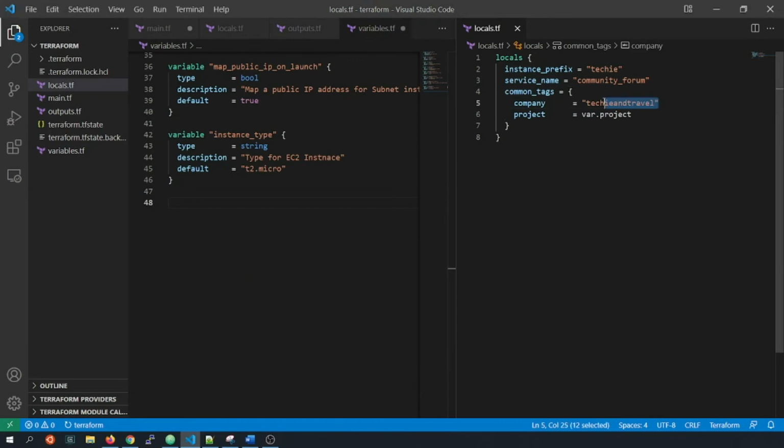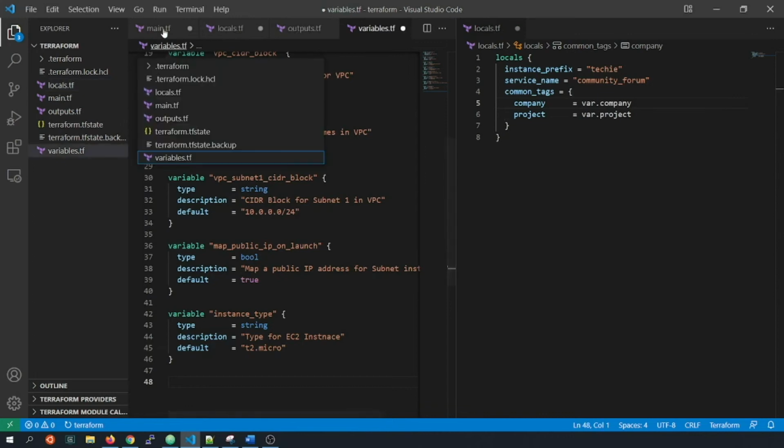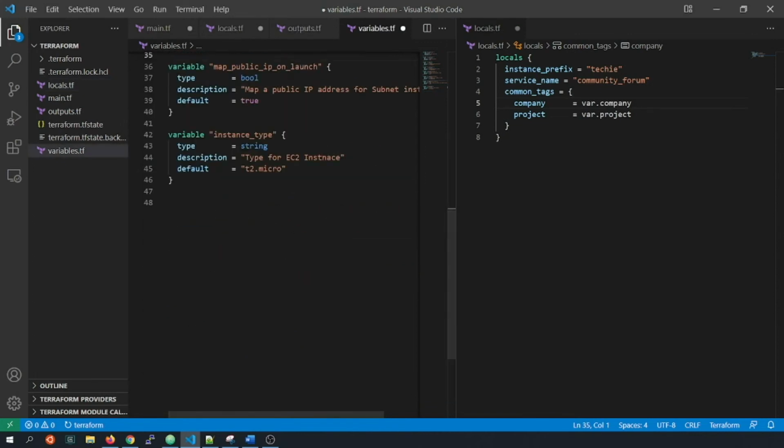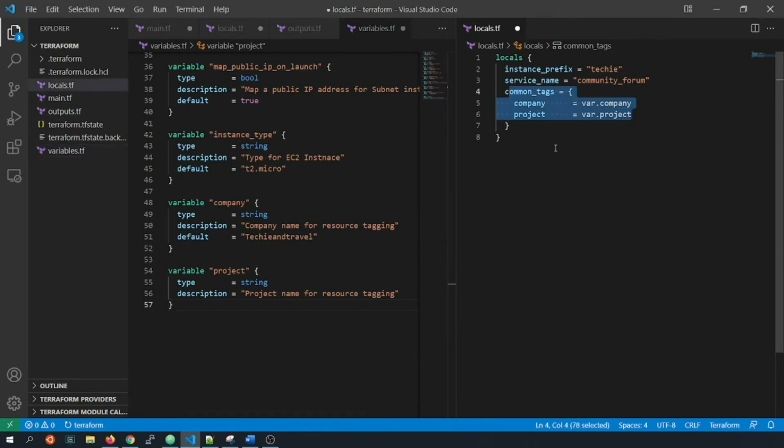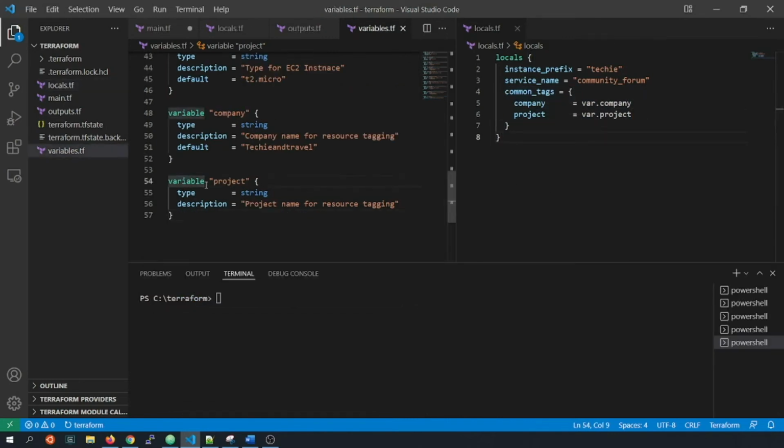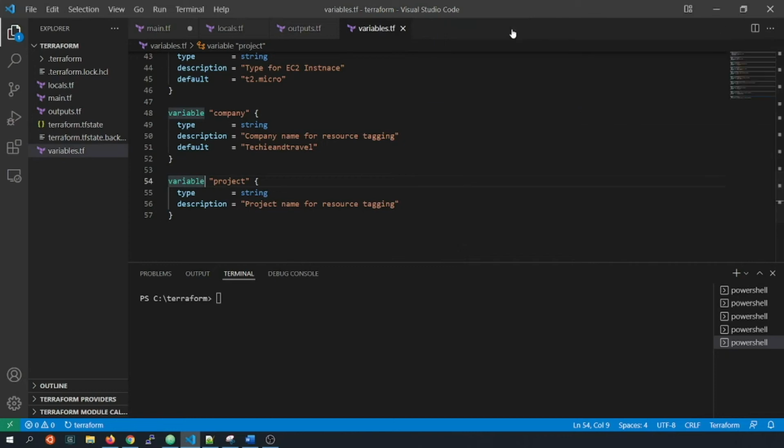You can either use the company name directly, or since we are using a variable, let me go ahead and use var.company. Now that we have the local definition, we want to go ahead in our variables.tf file and create a variable definition for both the company and project. For that, I'll create two variable blocks for company and for project. I provided the variable company with the default of techie and travel, and for the project, I provided the type of string, and I have this reference in here. Next, I'll go ahead and save both of these files.